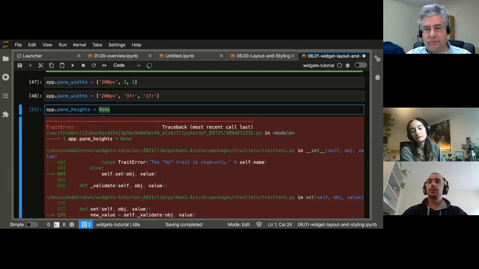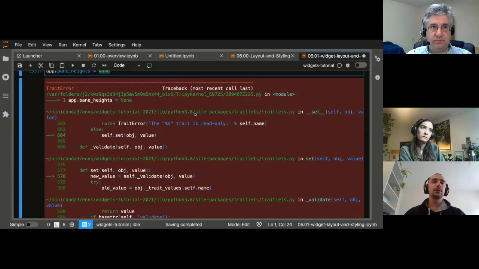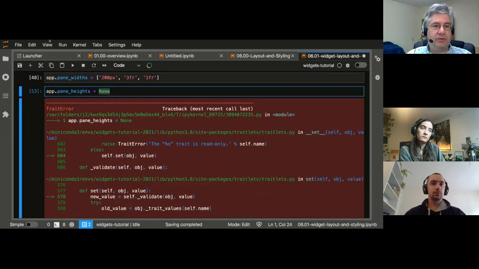Maybe there is a way to get the default value for an attribute in traitlets. I don't know. I can look it up. Yeah, thanks, if you can take a look. I don't know off the top of my head.